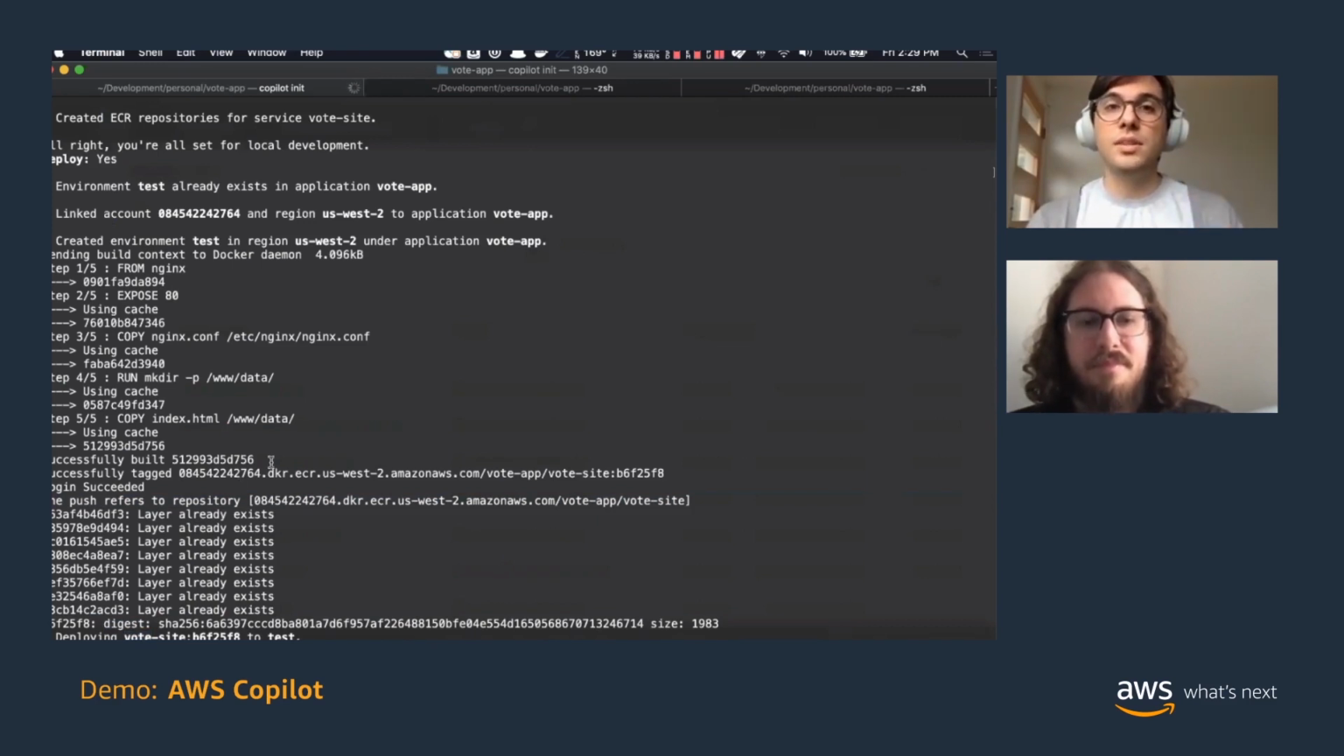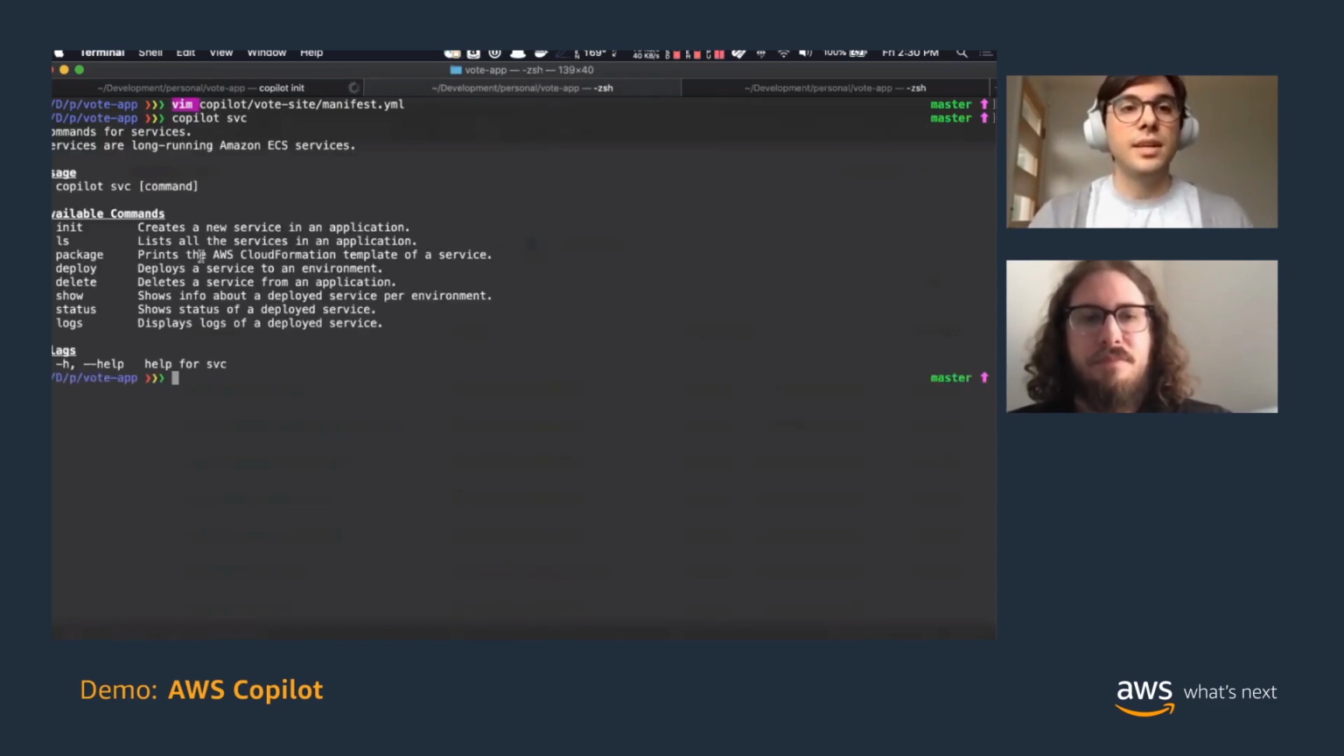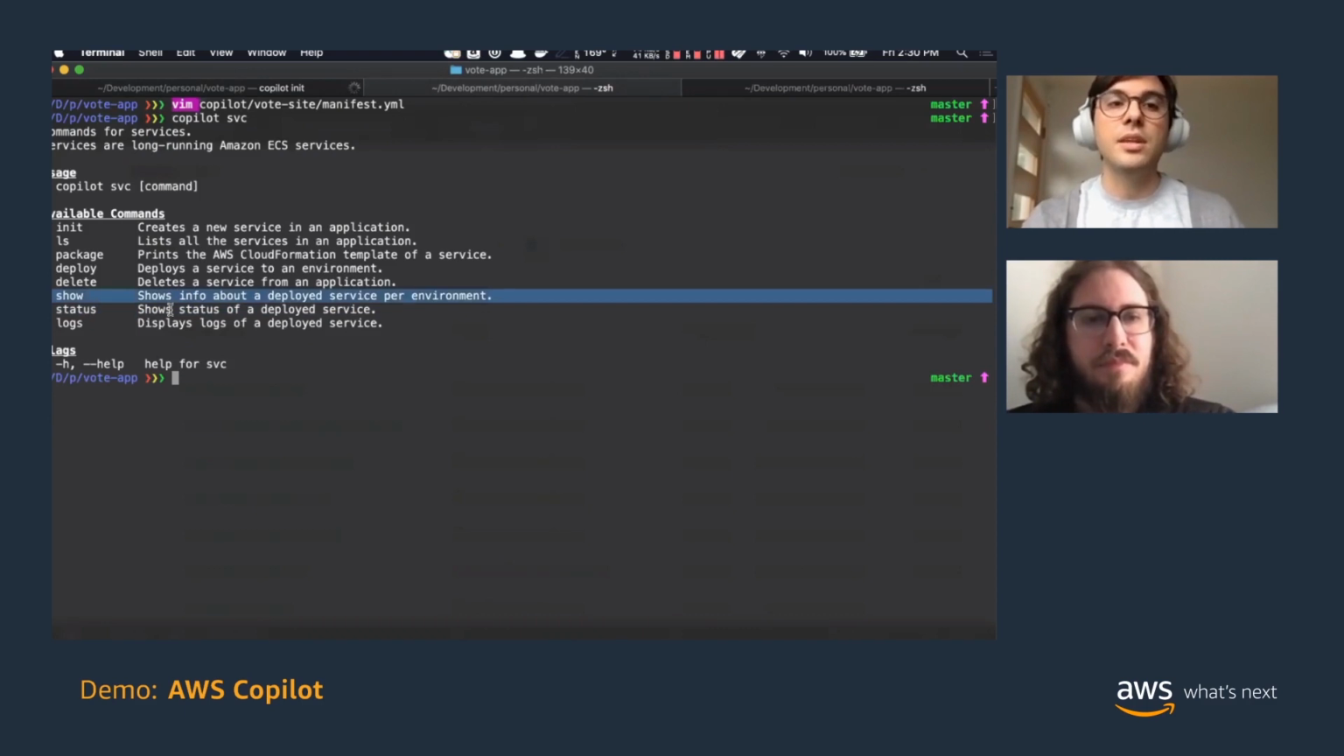So while the deployment is happening, I'm going to put my operator hat on. I'm going to switch from being like a builder, right? And I want to see the status of my service. So I can type Copilot service, and underneath it, I can see that there is a show and status command. These seem relevant to me. So I'm going to type Copilot service status.